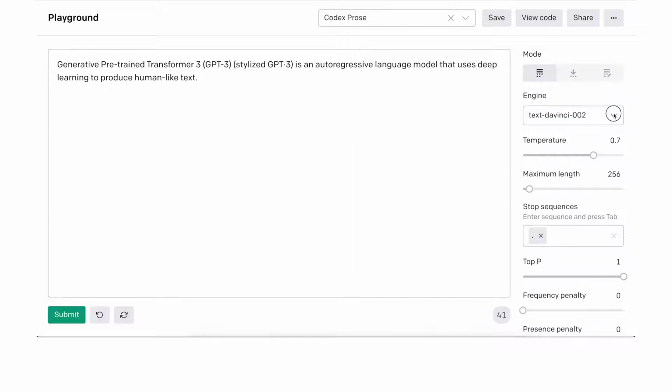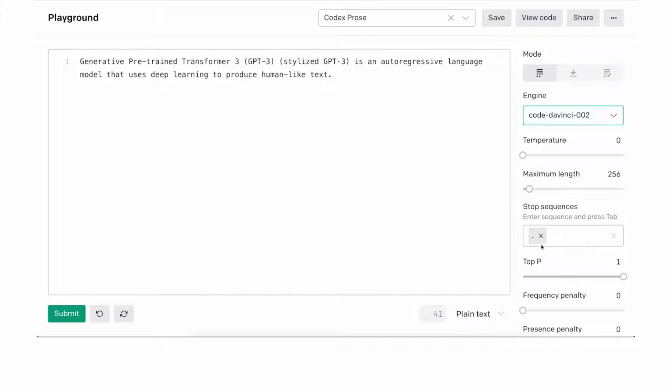In the playground, I'm going to switch my engine to point to Codex, and to show that this still behaves in the way that GPT-3 does, I have a general statement here, and I'm going to hit submit to continue generating text. Codex generates: it was created by OpenAI, a San Francisco-based artificial intelligence research laboratory. This is very much in vein with what GPT-3 would do. But Codex has seen a lot of code.